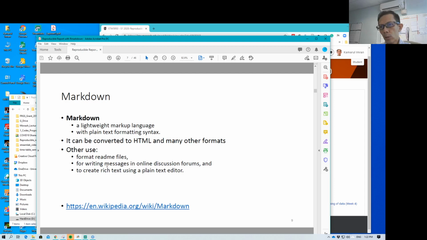One of the tools that is useful for us in data science is Markdown. Okay, Markdown is a lightweight markup language with plain text formatting. And then by using Markdown, you can convert your documents to HTML and many other formats.